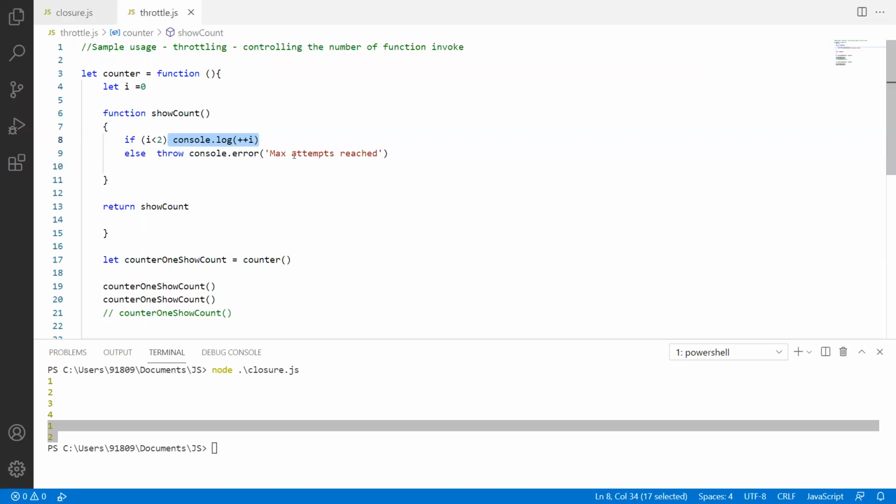But you can clearly understand here, whenever you call the counter function, it will be assigned to a new variable or new function. That function has its own limit. So that means whenever you create, for example, 100 functions by using the counter, each counter will have its own maximum limit, which will be 2. Right? So in this way, you can make the maximum count or throttling for any particular function.